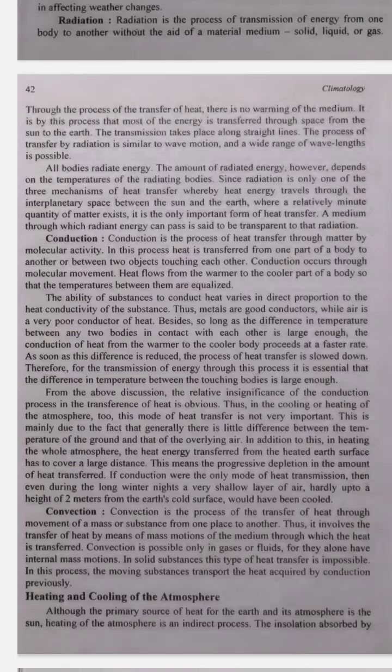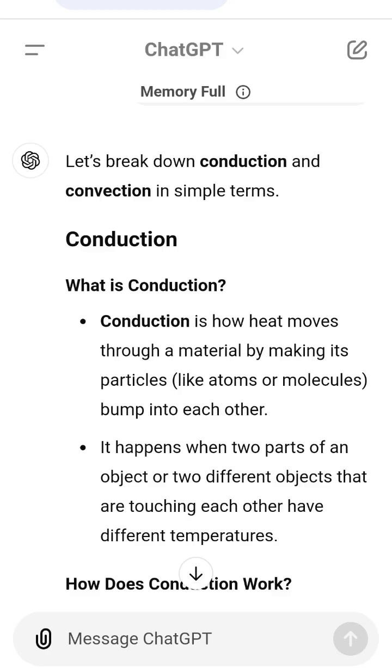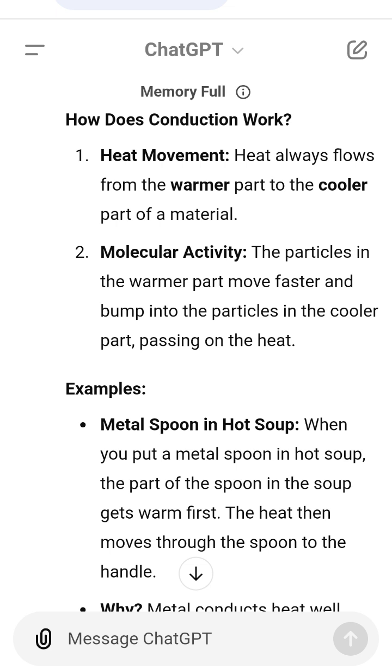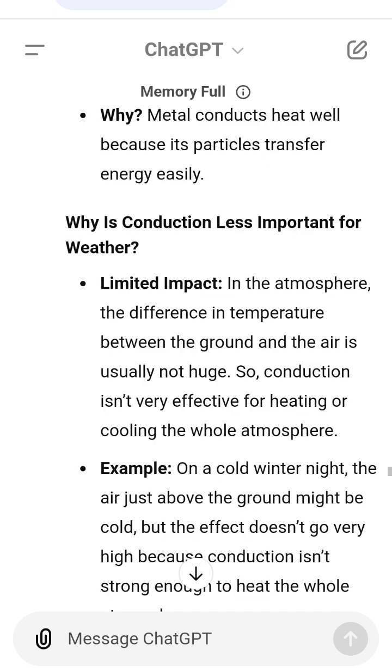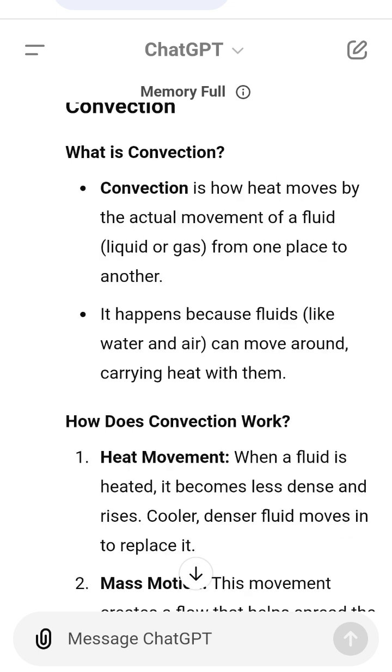Effective heat transfer. Convection is crucial for moving heat around in fluids and gases, like in oceans, the atmosphere, and even in the heating of your home. Example. When you use a fan in a room, it helps move warm air around, making the room feel more evenly warm. Summary. Conduction. Heat moves through direct contact between particles and solids.